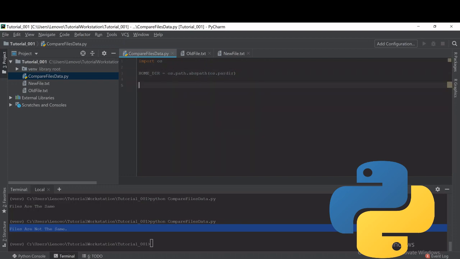Now from here I'm going to create a path for the old file. I'm gonna name it old path, just like this. I'm going to concatenate it with the home directory. Then I'm gonna give the name of my project, which is tutorial 001, then a slash, then the name of the old file, which is old file.txt.